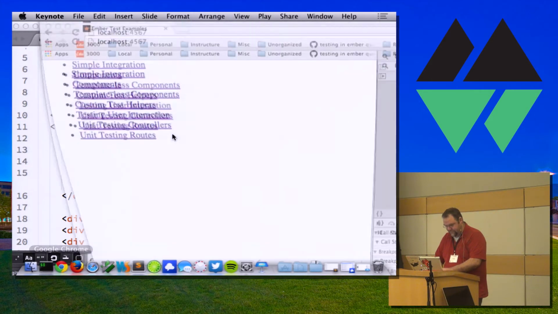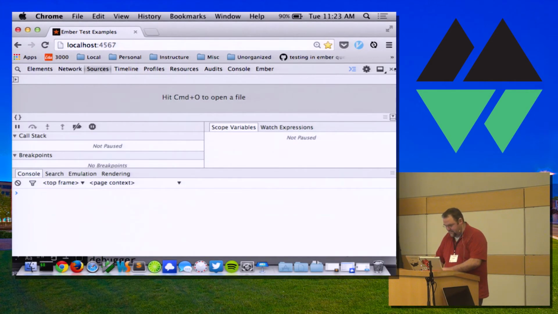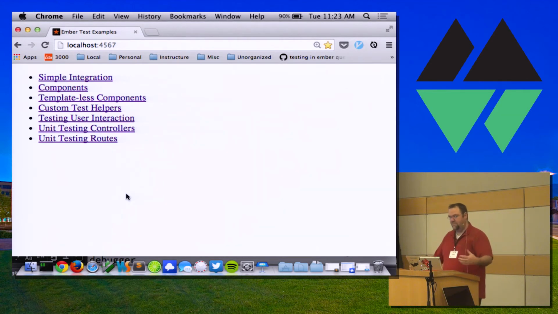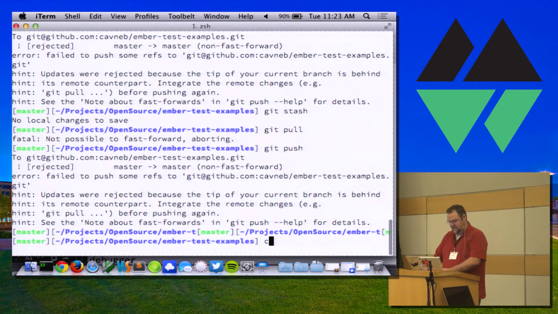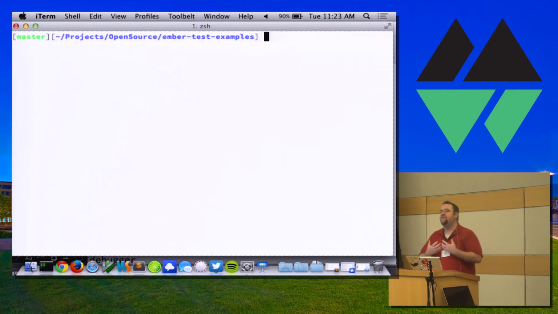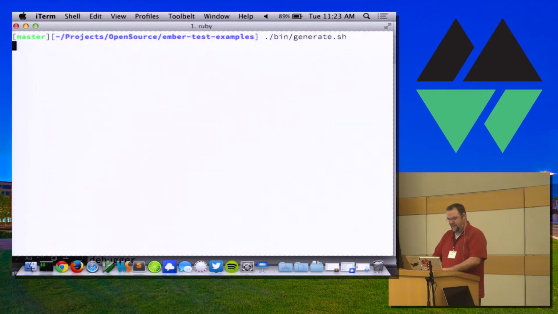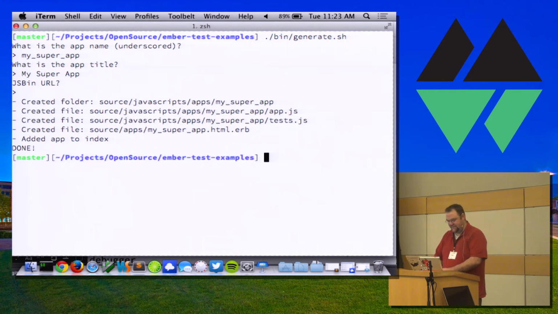I'm trying to create a bunch of examples, like I said. I'm helping out on their documentation. And so the way I can create a new Ember, so I wanted to create a full Ember application, but I wanted to have a link to it from the index page so I can kind of catalog them and whatnot. So I just do bin generate, and then it asks, okay, what do you want to call it? My super app. What title? My super app. Do you have a JS bin? Nope. All right, so it creates all the files that I need.